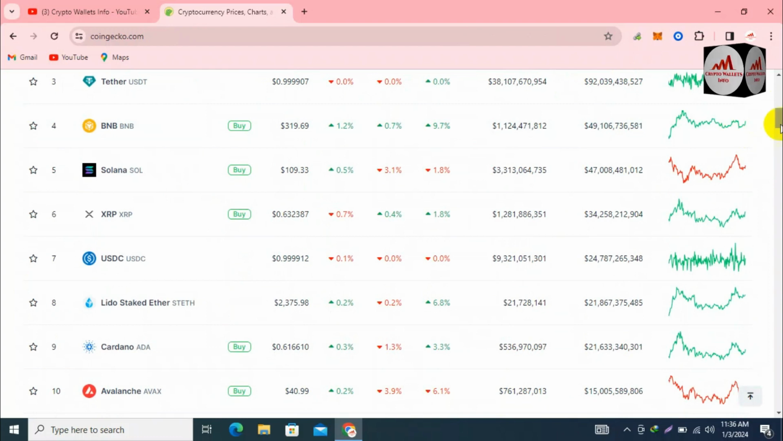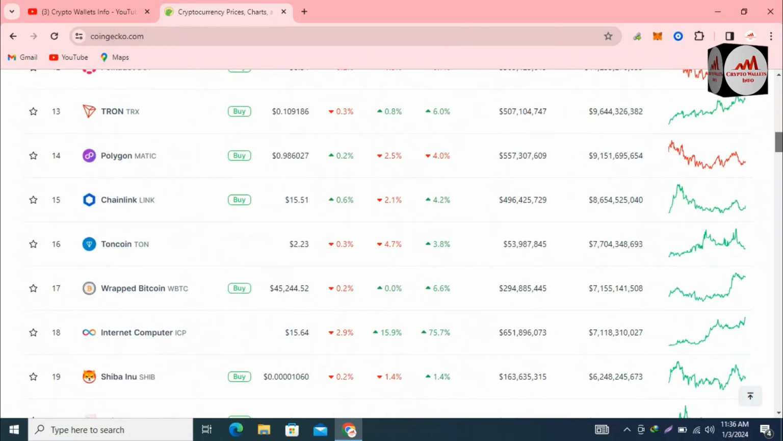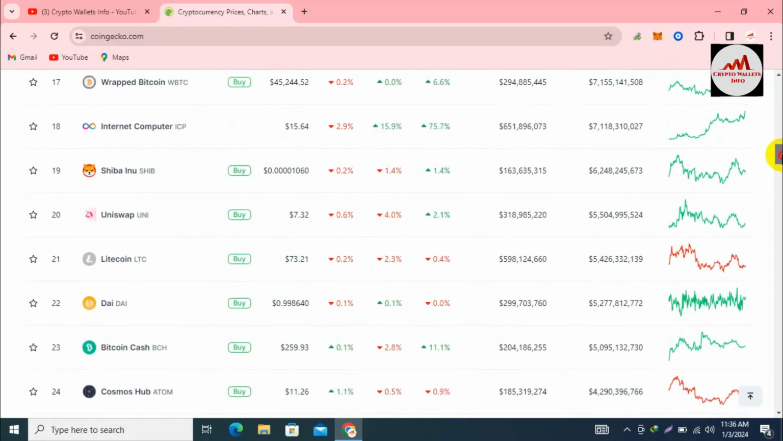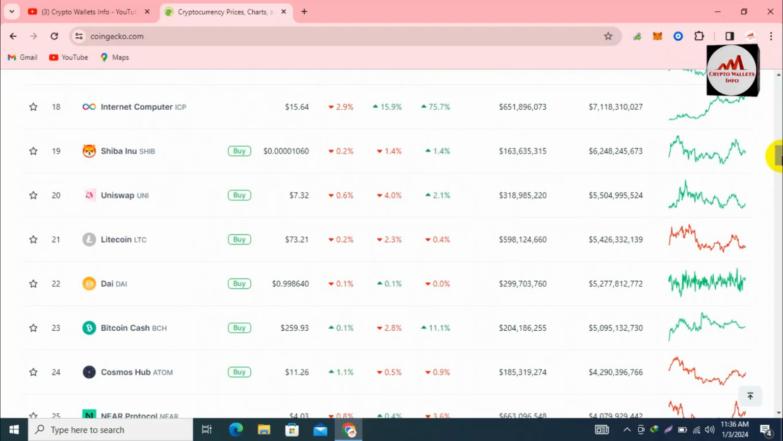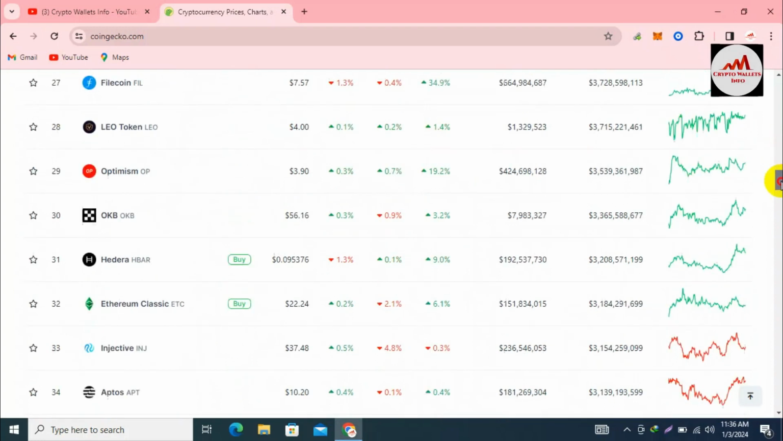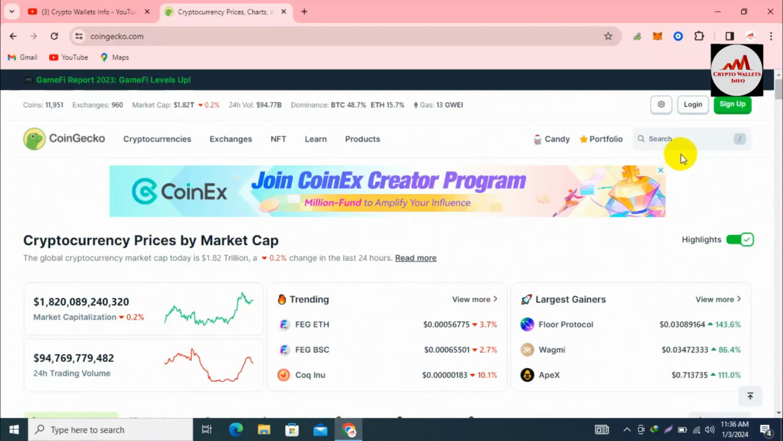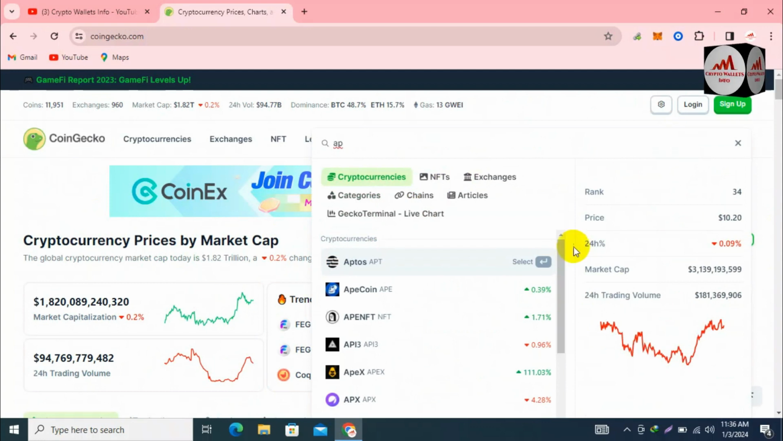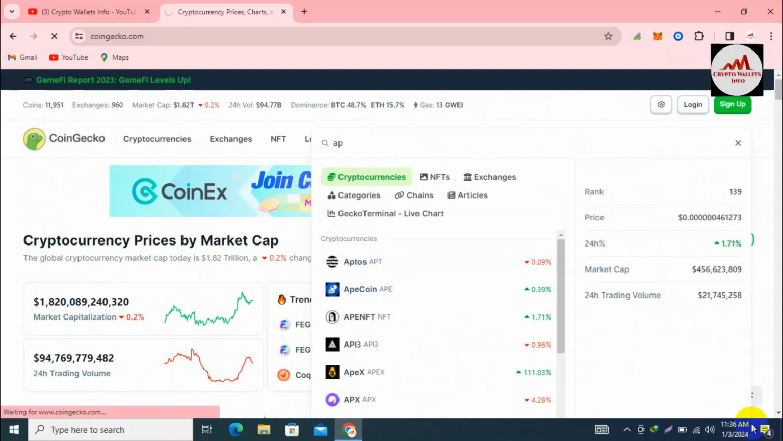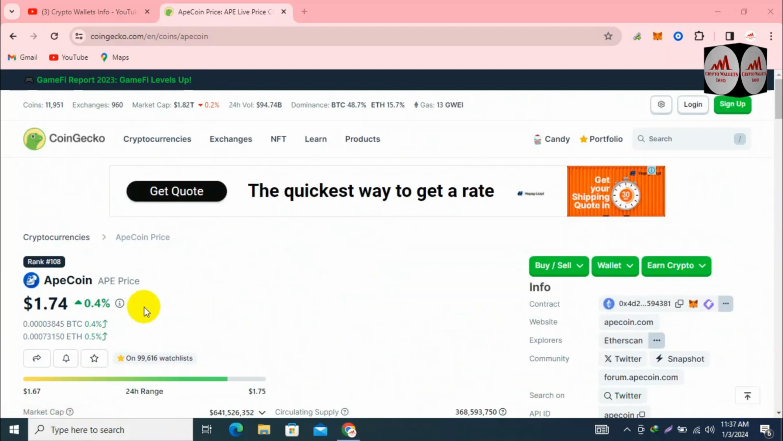If we need to check ApeCoin in the top 100 cryptocurrency list, I am going to check whether it is available or not. I think it is not in the top 100 cryptocurrencies. I simply type here ape. Yes, you can see it is shown here at the second number. You can get all the ApeCoin information from this page.